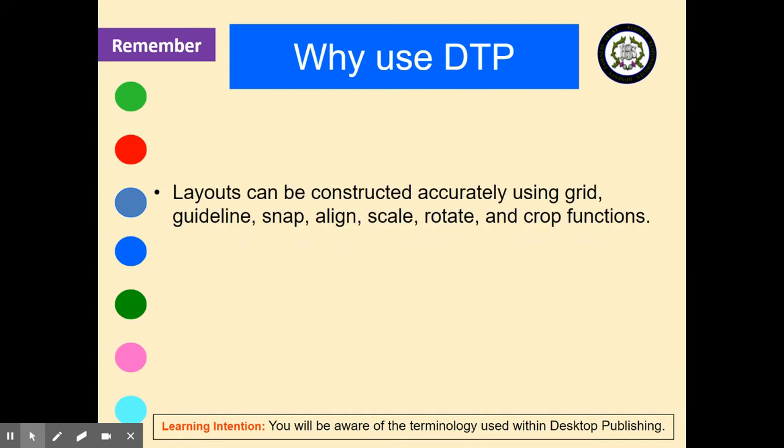You can also make layouts and construct them accurately using grid, guidelines, snap, align, scale, rotate, and crop functions. And these are different commands and tools that you'll be introduced to either this lesson or in the coming weeks at some point. Okay, you have already had a look at cropping functions already, but you'll be introduced to these different functions and commands over the next few weeks.